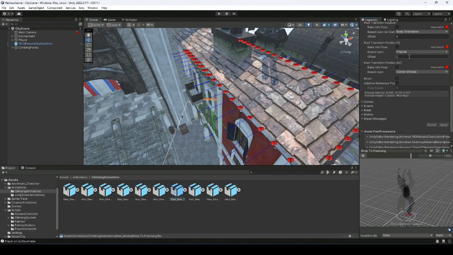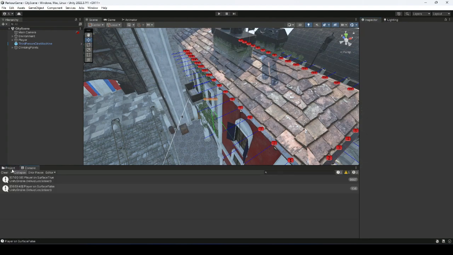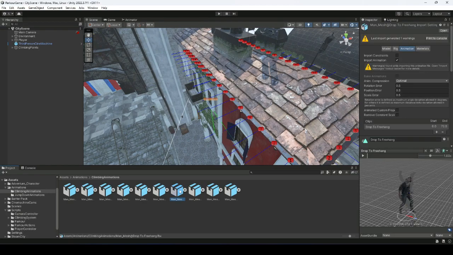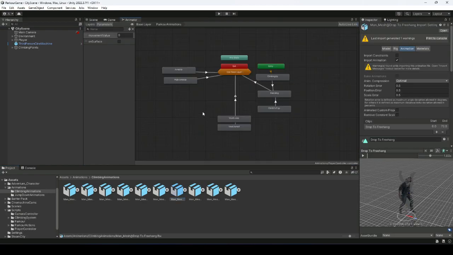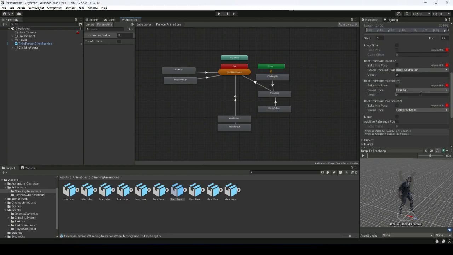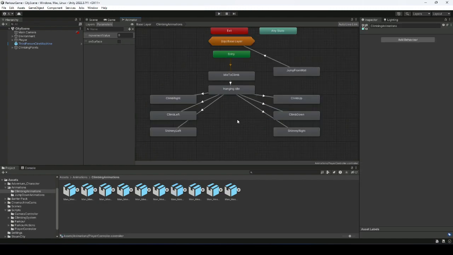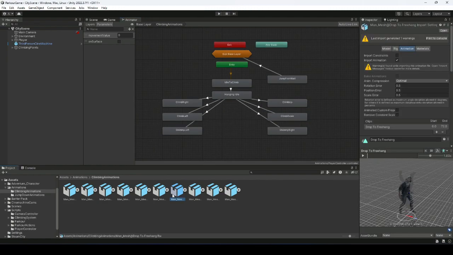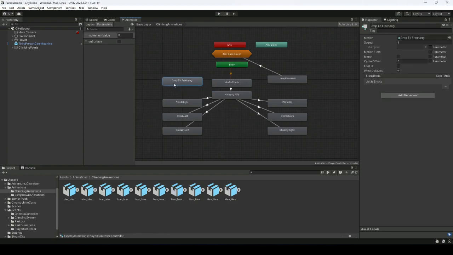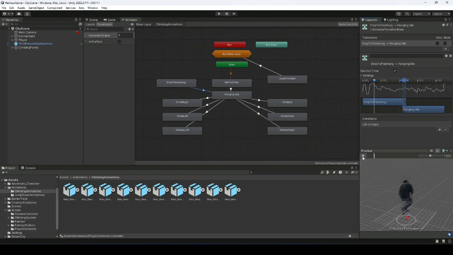For now, let's leave this as 2. We might need to change this value at the end of this video, but for now 2 will be good. Now get back to the climbing animations. Let's drag and drop it in here. We will remove the spaces from the name, so it is now drop to free hang. Then let's make a transition to the hanging idle. Now if we play it, as you can see, here it is.